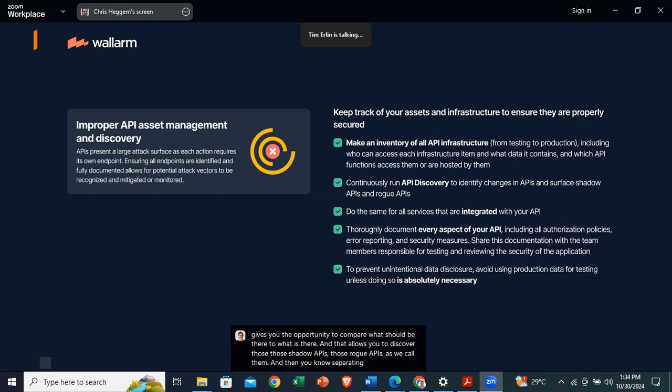separating your production data and your testing data or your non-production data prevents unintended data disclosure, which, as we saw in a couple of incidents there, sort of data disclosure through unauthenticated or unknown APIs is a real problem in terms of incidents.